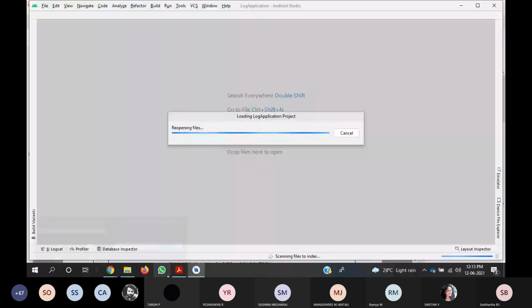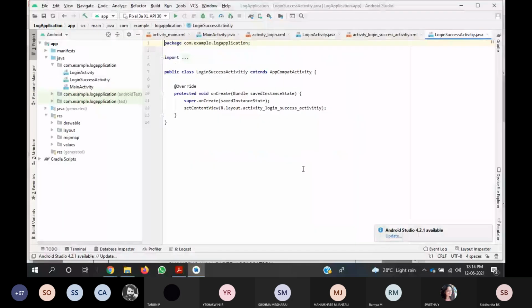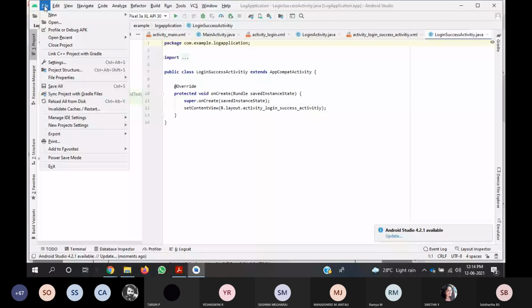Here, what I am going to explain is that when you sign up, it should toast a message that you have successfully signed up, and it will go to the login activity. Here you will enter the username and password that you entered in the sign up activity. Then if you click the sign in button and it is successfully logged in, it should go to another activity. Let's see how to create it.